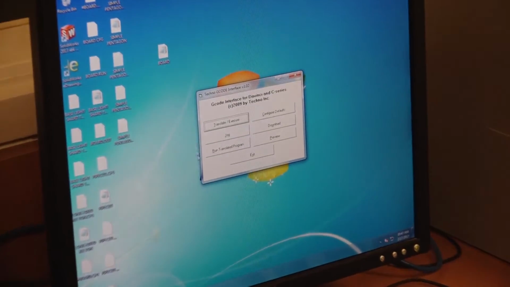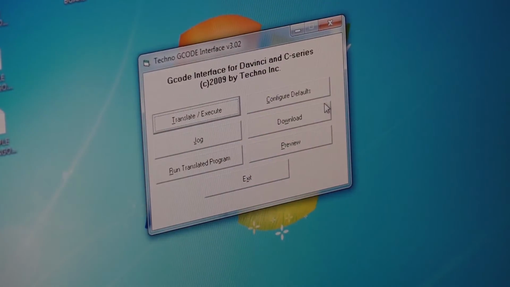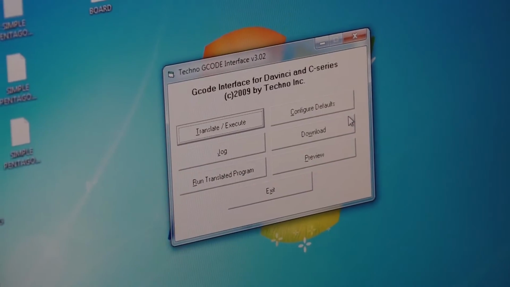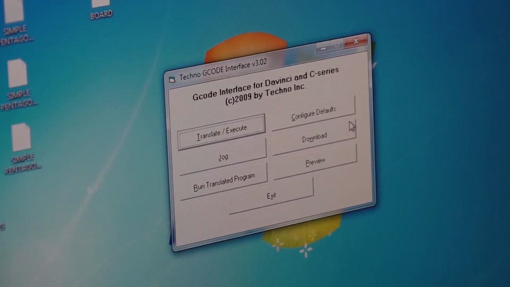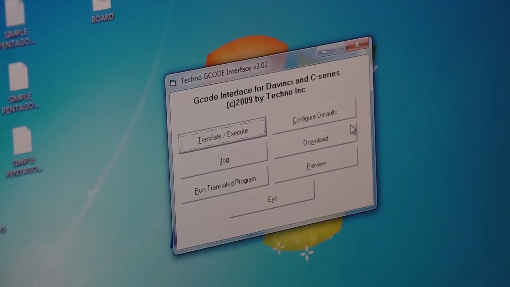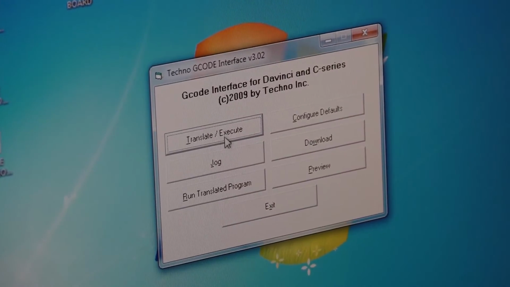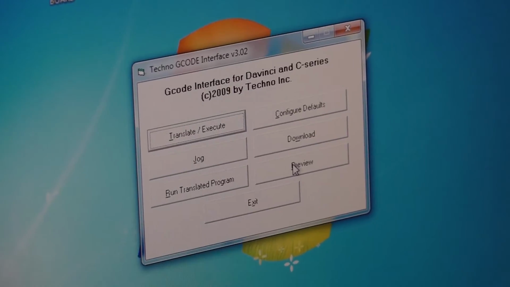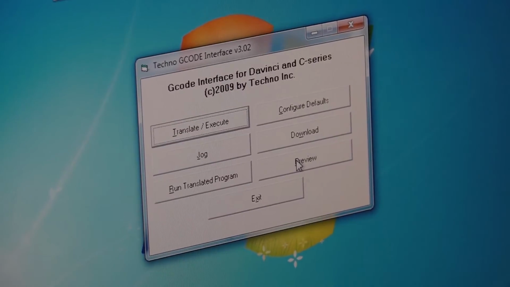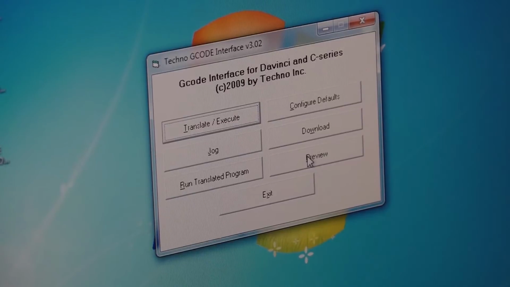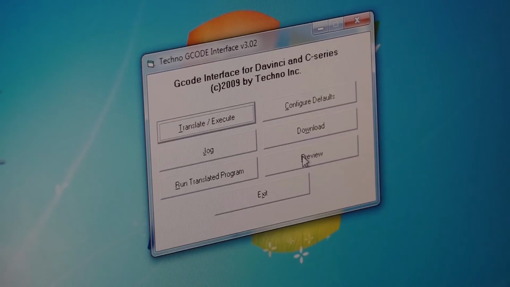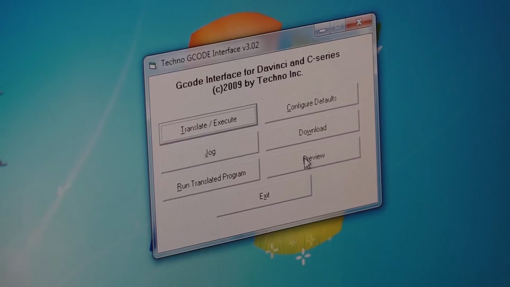And you're going to get this window. Now this is an old interface, and we're running it on a new operating system, so there's occasionally some glitches, and I'll walk you through those as we encounter them. The first thing you generally want to do is preview your file. It's going to show you a picture of how the tool is going to move. It's not a very sophisticated picture, but it'll warn you whether or not you're going to run into the machine or if your origin's set wrong.